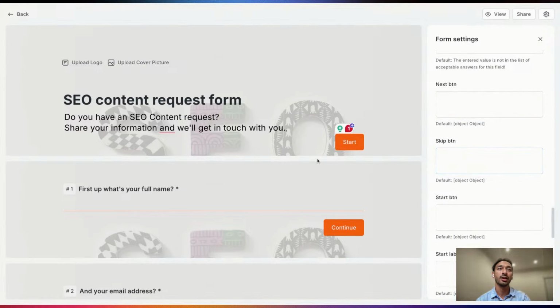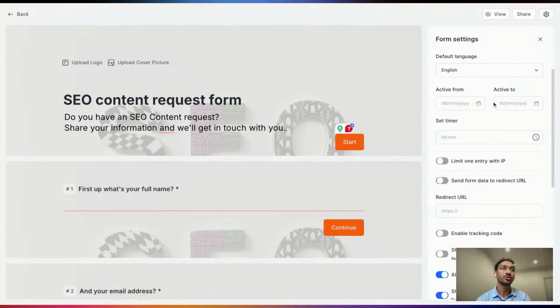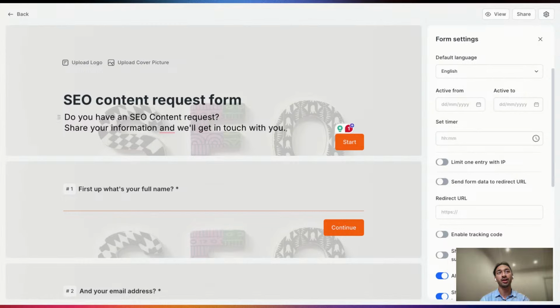For the skip button, and it goes on. So the customization here is unlimited. One of the other things that I like to show you here is setting timers.